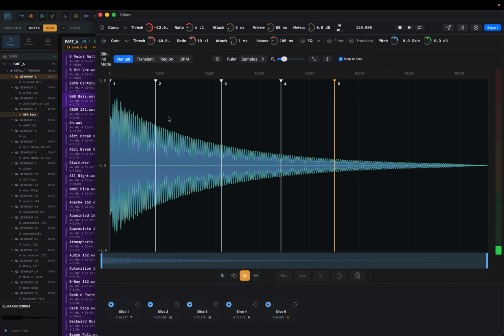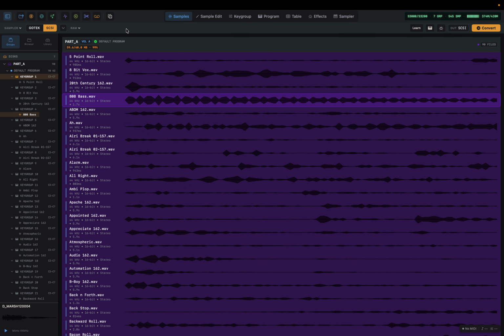Okay, so that is the general gist. You have your slicer tool and a couple other things you can play around with, but the main thing is if you just want to do a simple conversion, just bring the files in, auto create the programs, and then hit convert. And you should be good to go. Hope that helps.